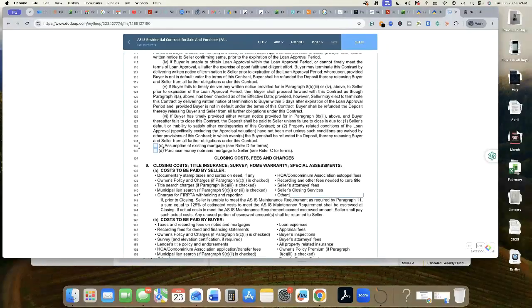Okay. All right. Assumption of existing mortgage. Are they assuming a mortgage? This doesn't happen very often. I rarely see these things checked because it's not something that normally happens. So just leave them like that. If you don't know what it is, just leave it blank.